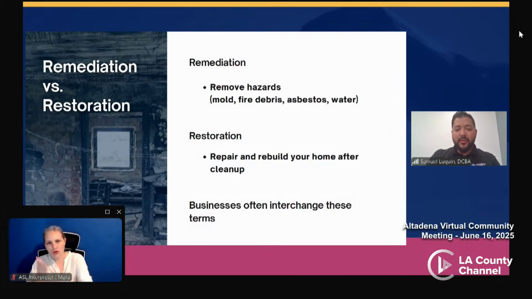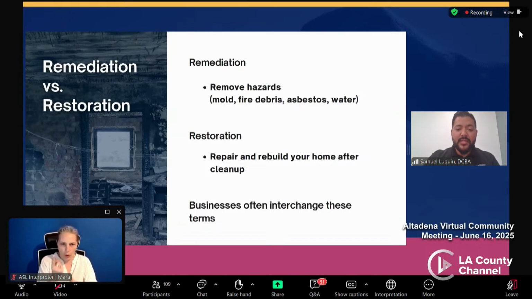Restoration services typically include the repair or rebuilding of a section of a property, essentially reverting it back to its pre-damage condition. Now, it's important to understand too, remediation and restoration are often used interchangeably in the industry. So it's important to understand the difference, and understanding that difference can actually help you avoid hiring the wrong contractor and potentially overpaying. Next slide, please.